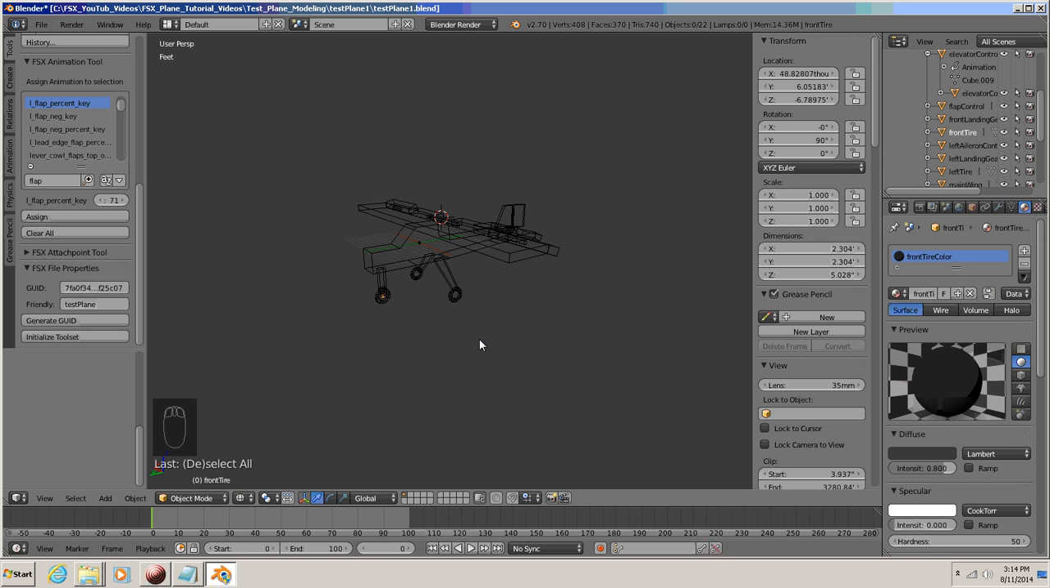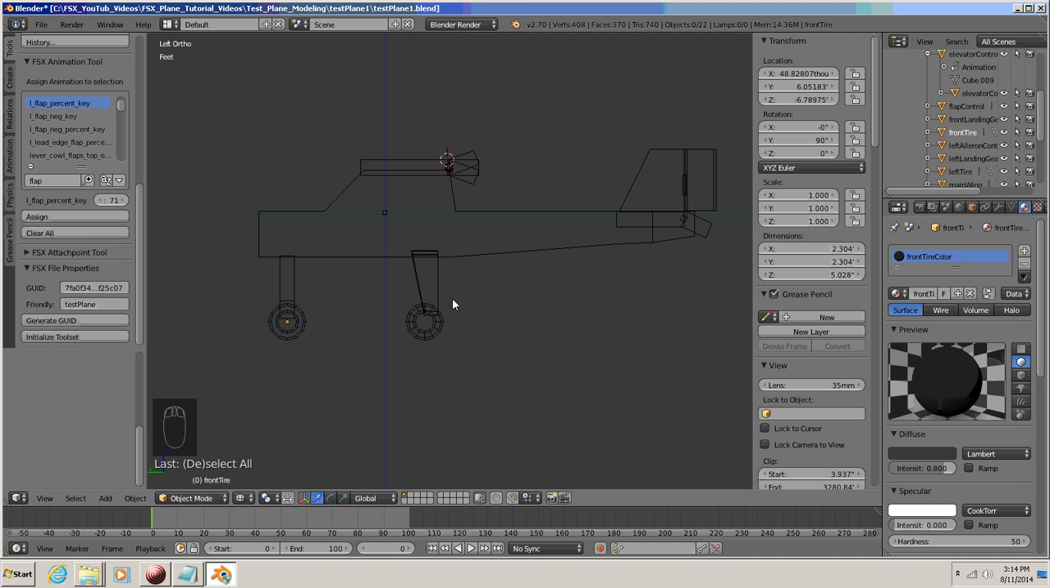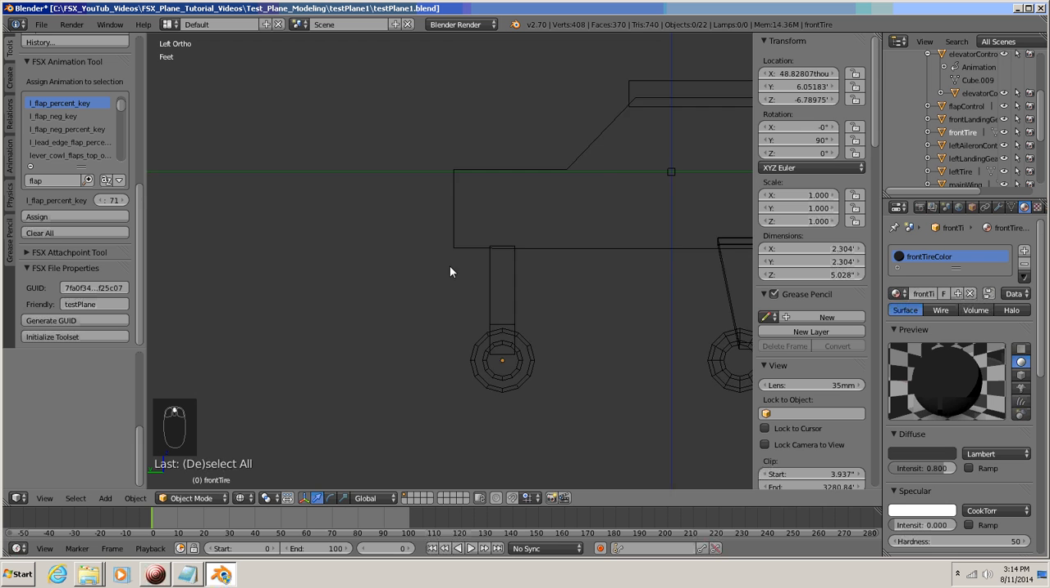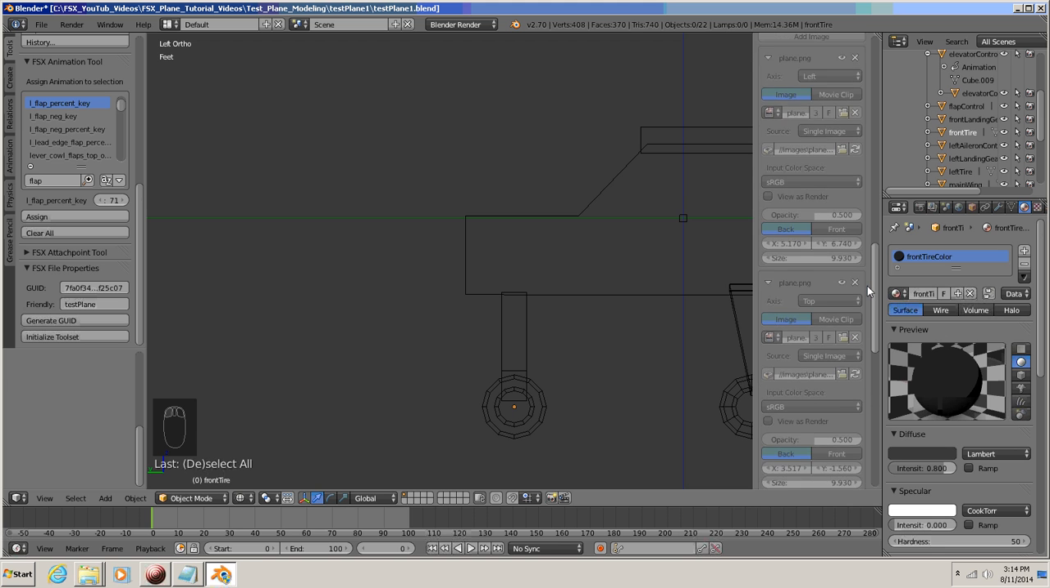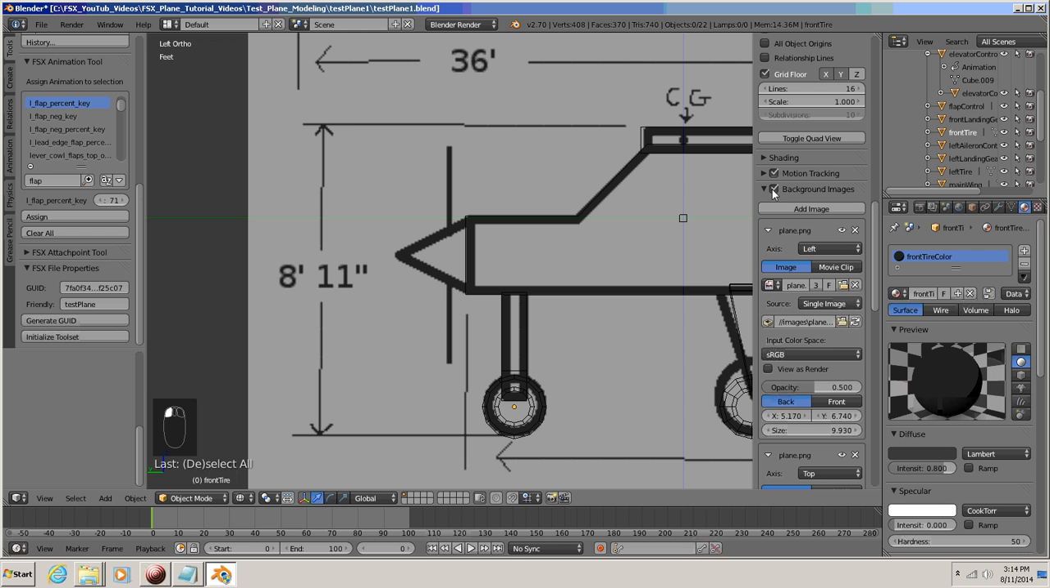We're now going to go into a Control and number 3. I'm sorry, your Control key on your keyboard and number 3 to go to a side mode or left orthographic view. I'm going to zoom in to the front. I'm going to turn back on our background image. So on this window here, if this is not showing, click on the little positive. I'm going to drop down to background images. I'm going to check that.